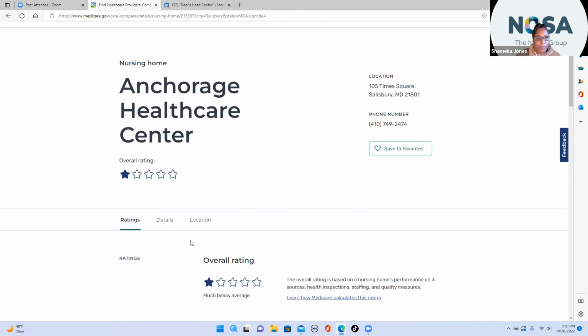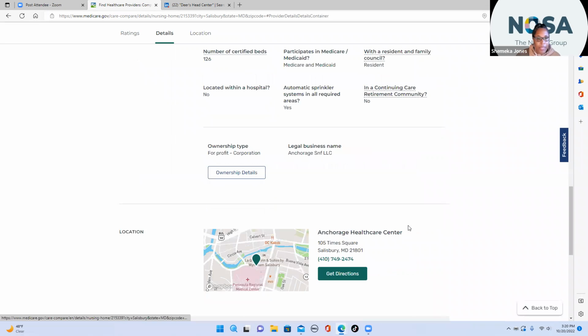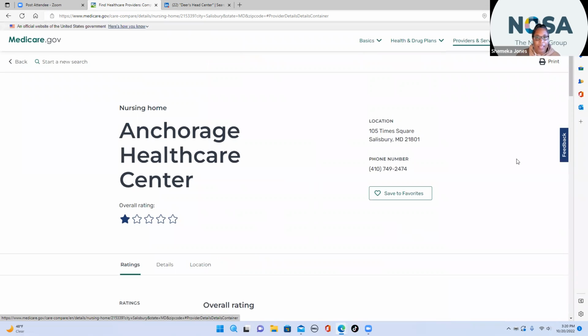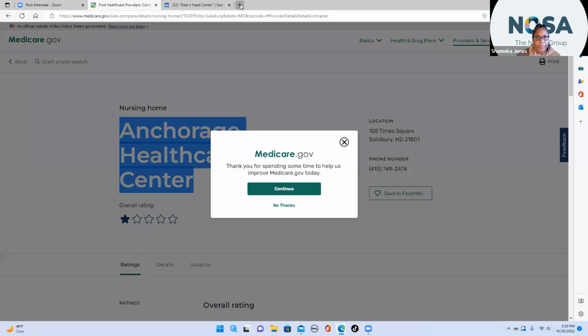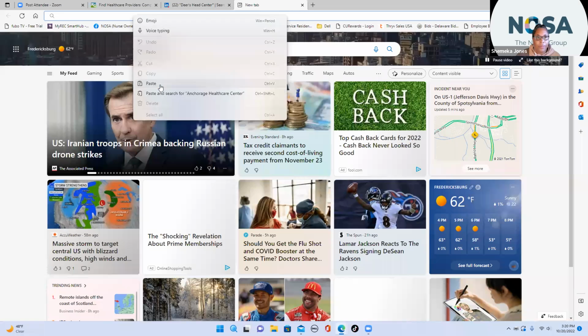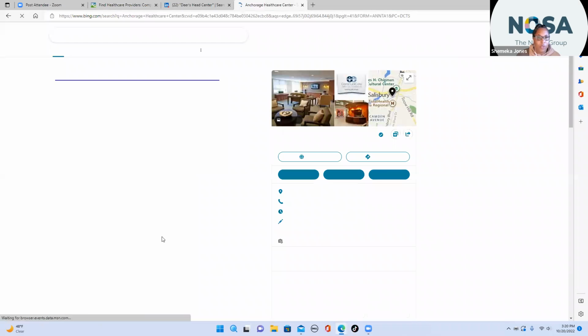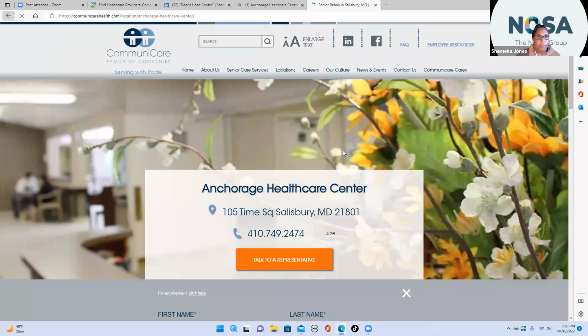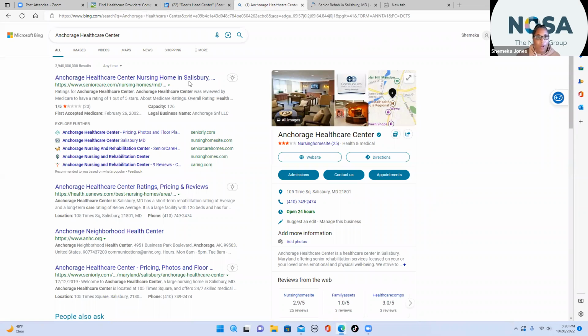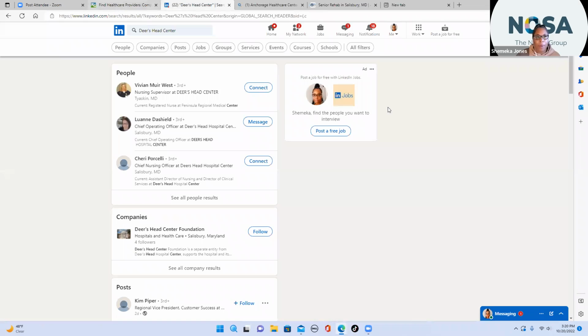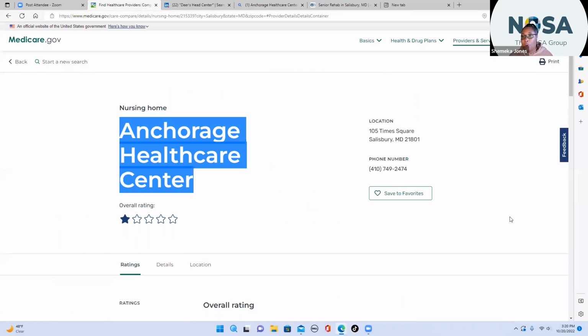I believe on this page, you can find out how many beds the facility has. If not, just do this. Go to Google, Zoom, and you can go to their website directly and they'll tell you how many beds that facility has. So it looks like the capacity is 126. You want to know as much information as possible about the facility before placing the call.